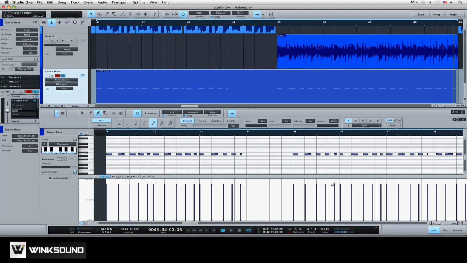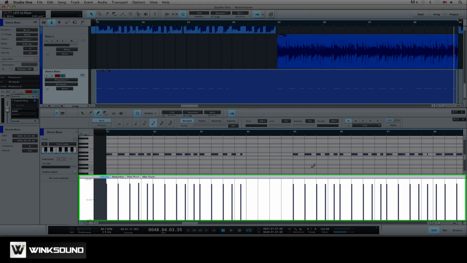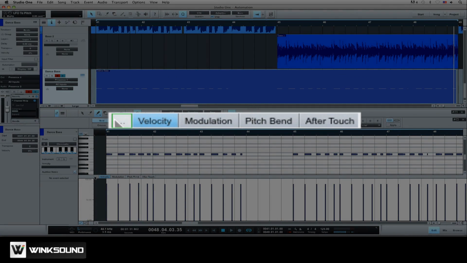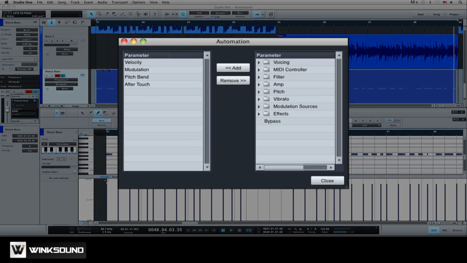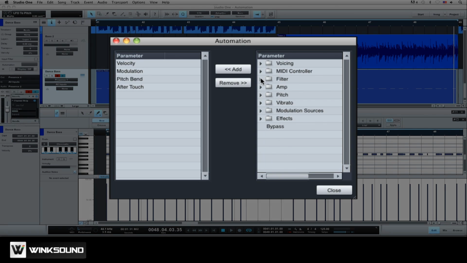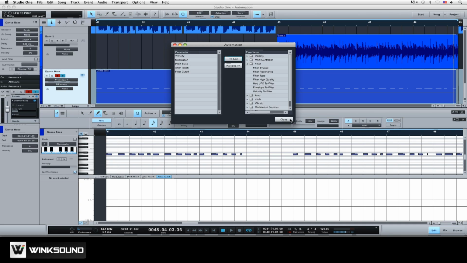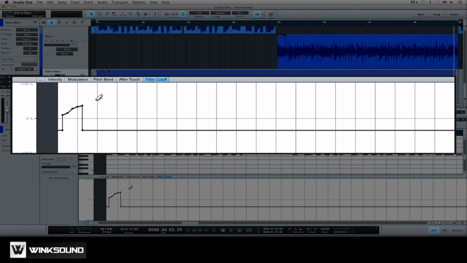MIDI parameters can also be automated. Double-click on an instrument part, and below the piano roll, you'll find the instrument parameters. From here, you can draw automation envelopes in the same way you did on your arrangement window. To add new automation parameters, click on the box at the upper left-hand corner of the MIDI automation window. Choose the parameter you wish to automate, and click Add within the automation dialog box. You can now program changes to that instrument parameter.